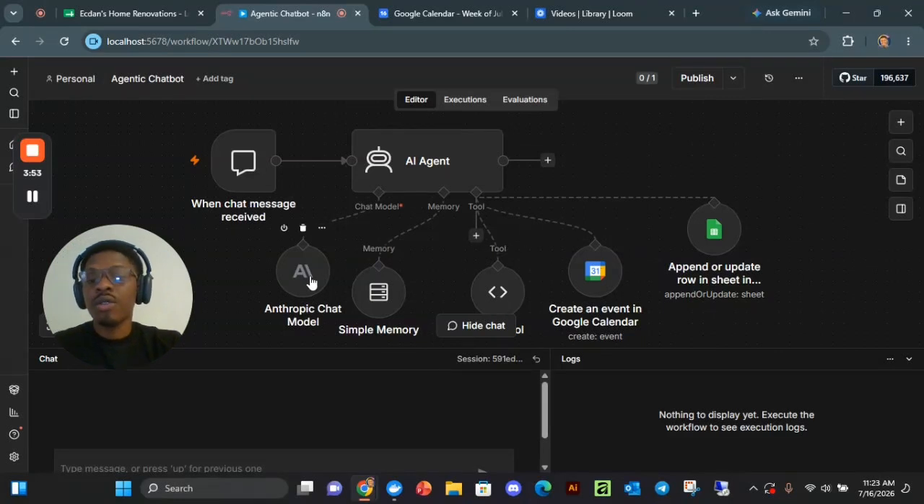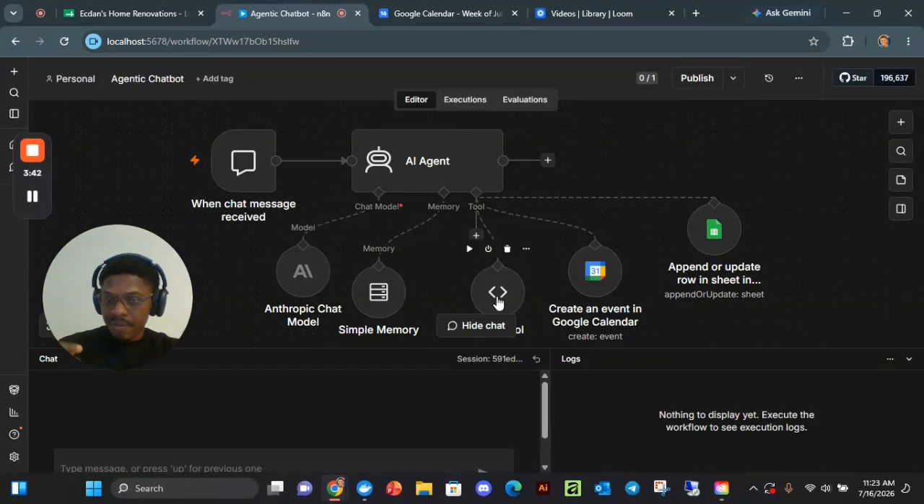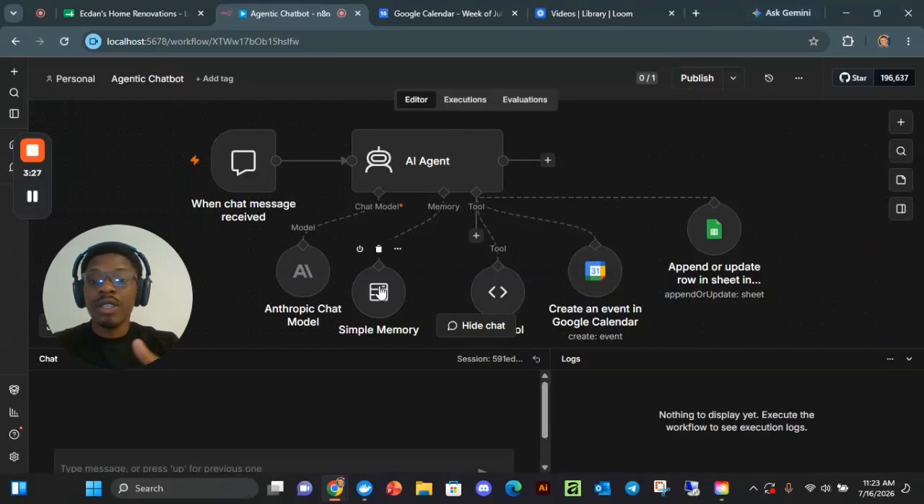I also made use of Anthropic, that's Claude's chat model. I fed it with the business model, what the business is all about, and used a simple memory to keep track of what we have fed the agent with, so that it would effectively create the output to our desired outcome. So I'll just go ahead and start.